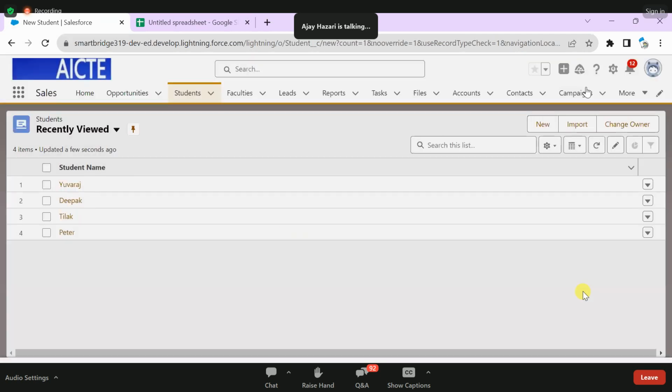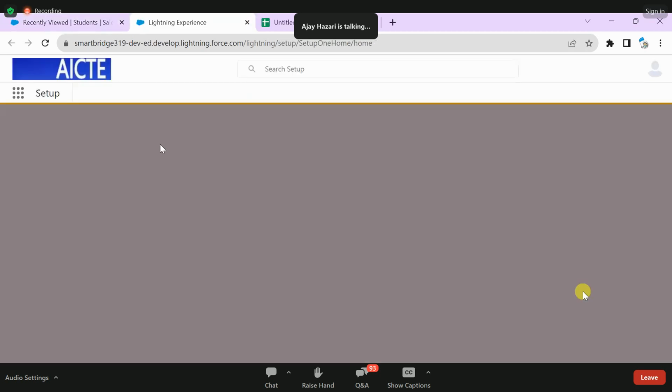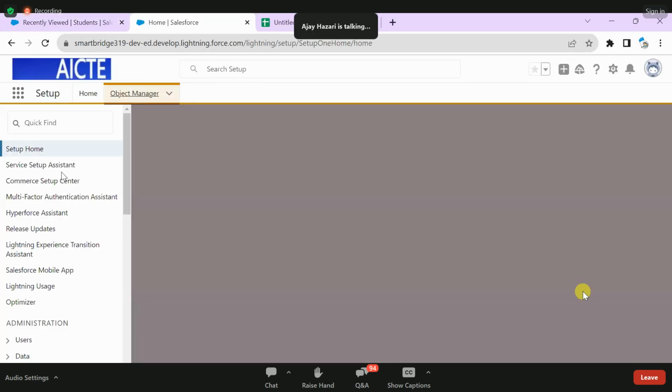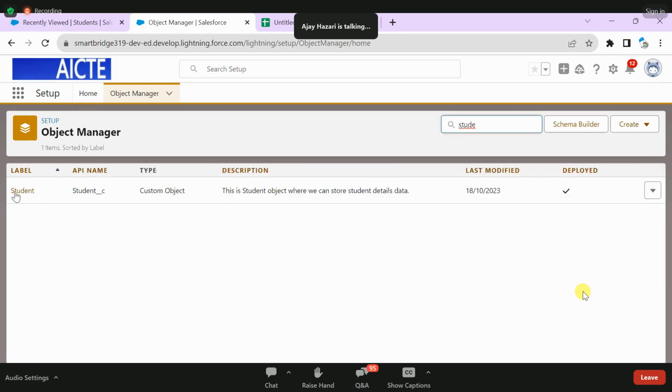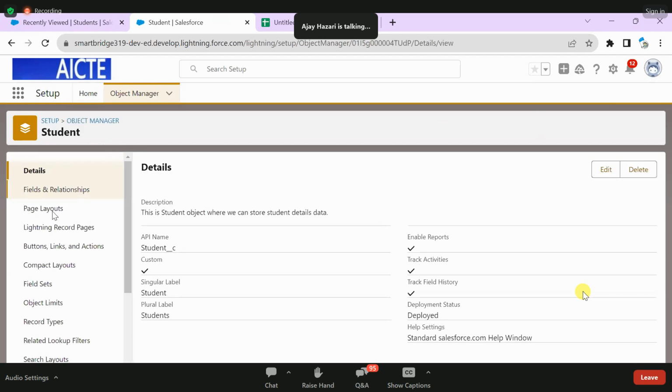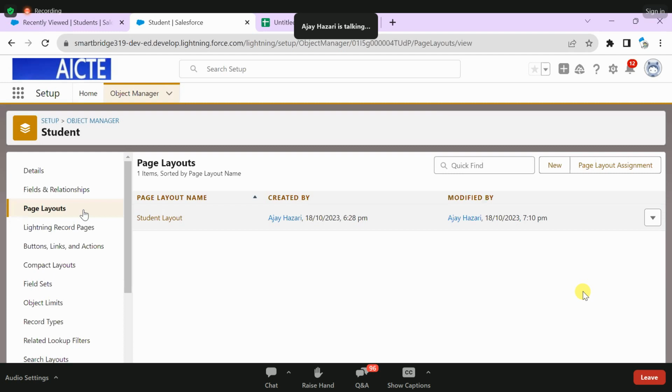I'm just going back to the setup page, and from setup page, object manager, fields and quick find box. I would like to search for the student object again, because in the student object only we are going to rearrange them, and clicking on page layout. Here is a page layout. There can be many page layouts, but for every object, one default page layout we created. So that is this. I'm clicking on student layout.